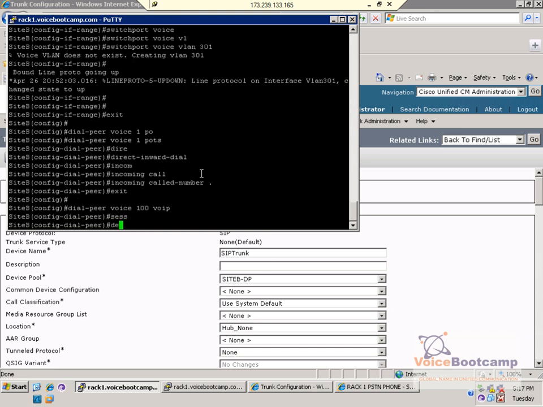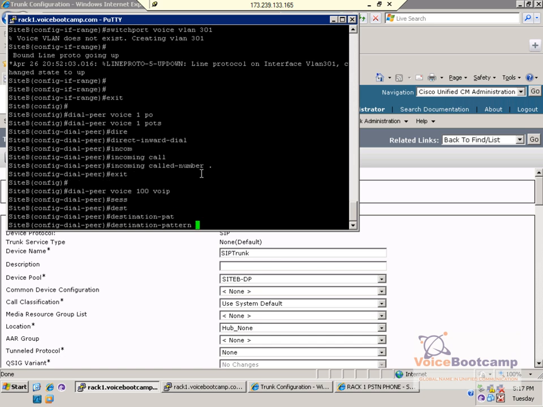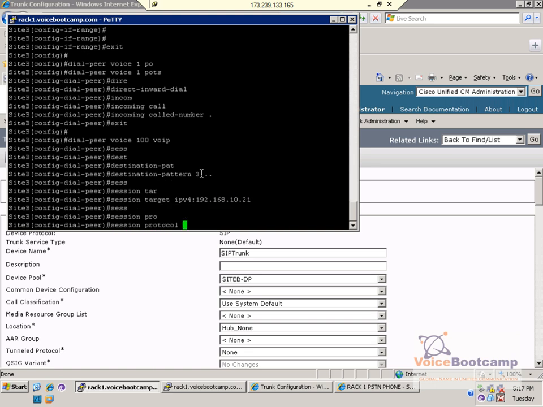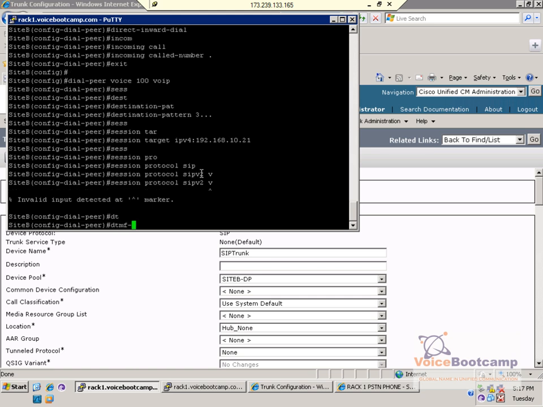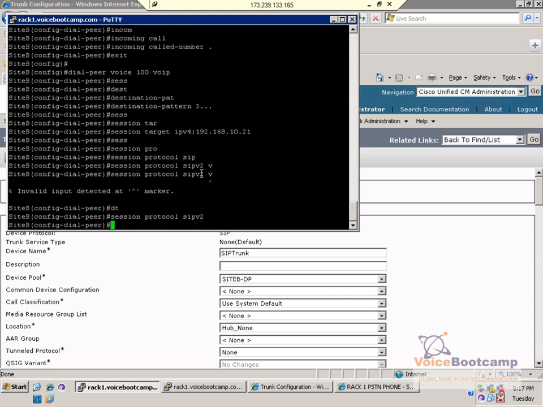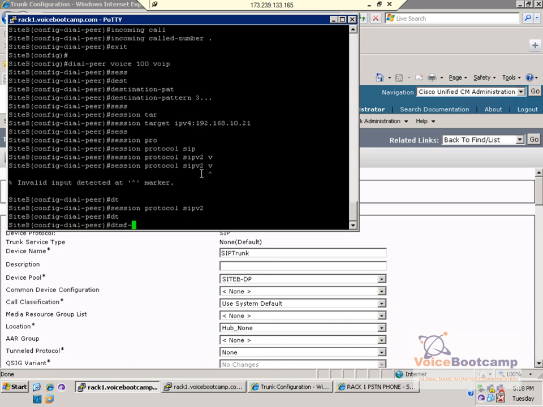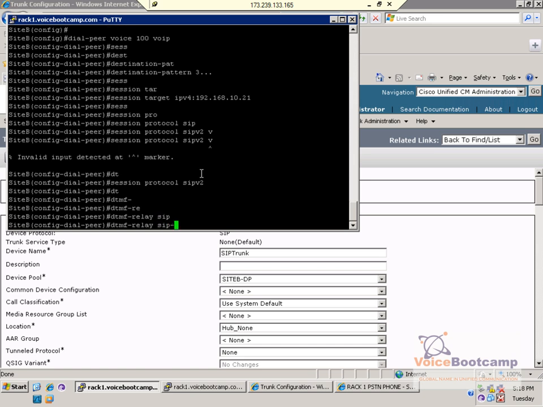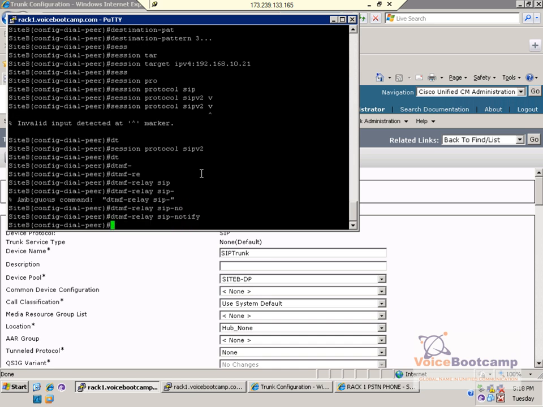destination pattern is 3 dot dot dot, session target IPv4 call manager IP address, session protocol SIP version 2, and DTMF relay SIP notify. DTMF relay allows you to carry the DTMF signals across the SIP message. Okay, once this is defined, I'm going to use codec G711.